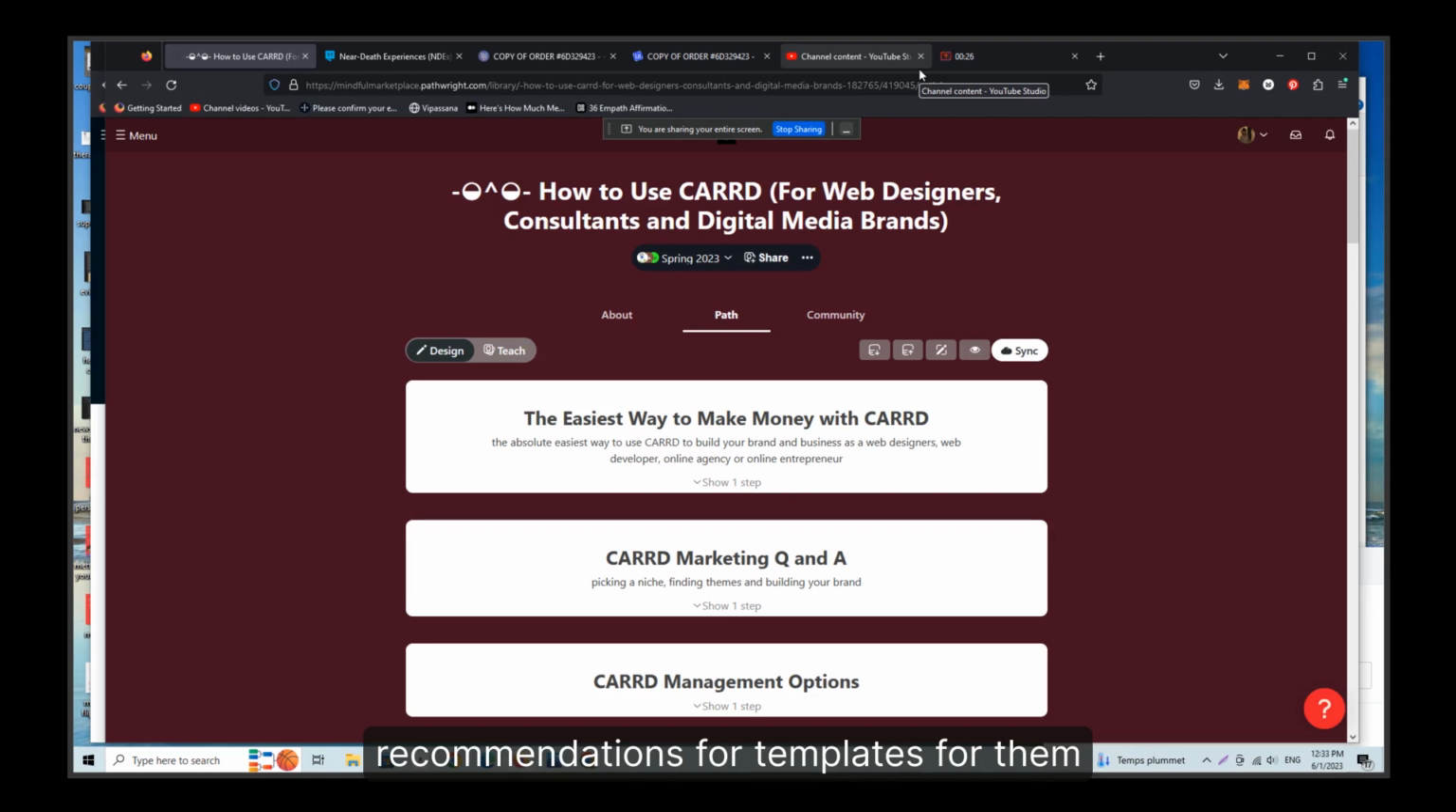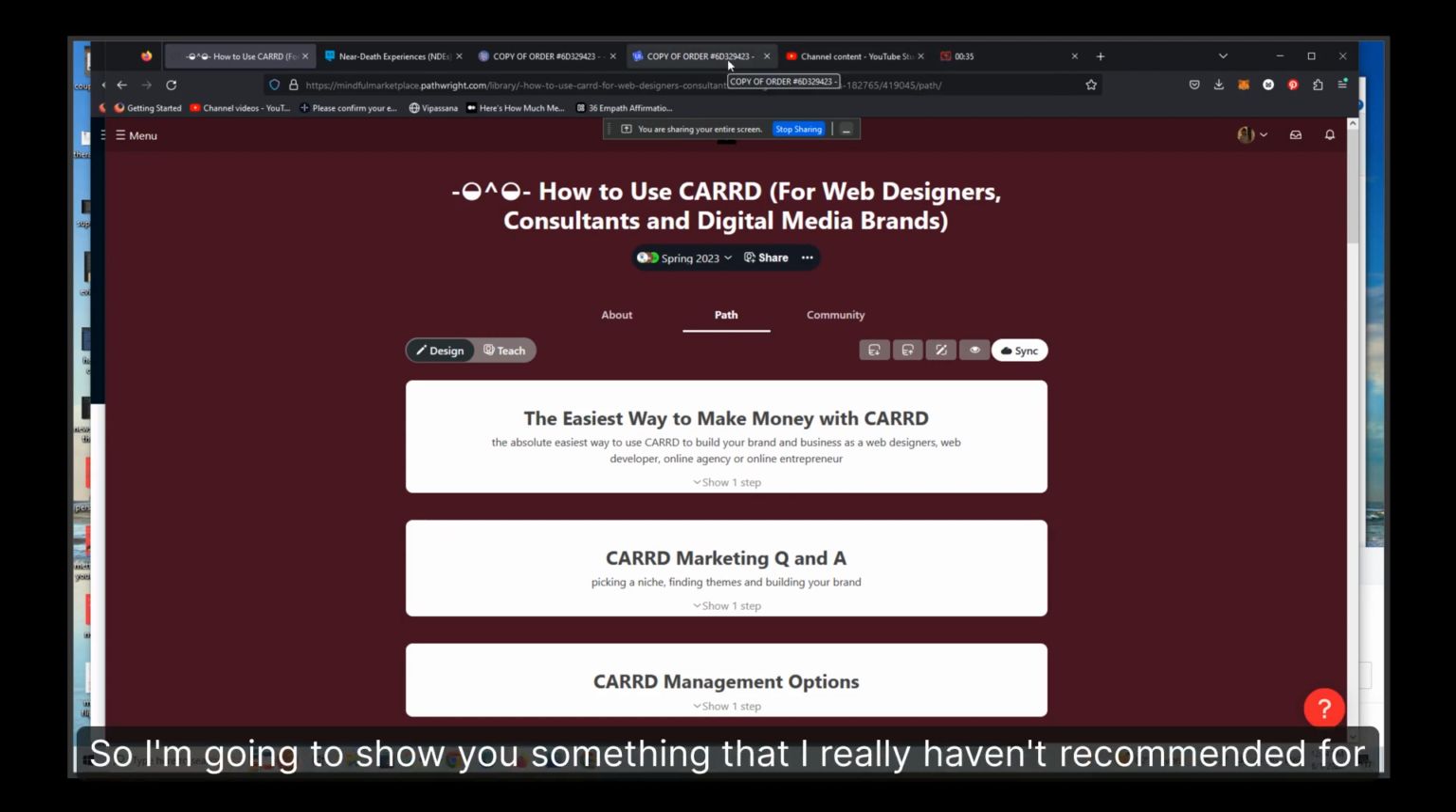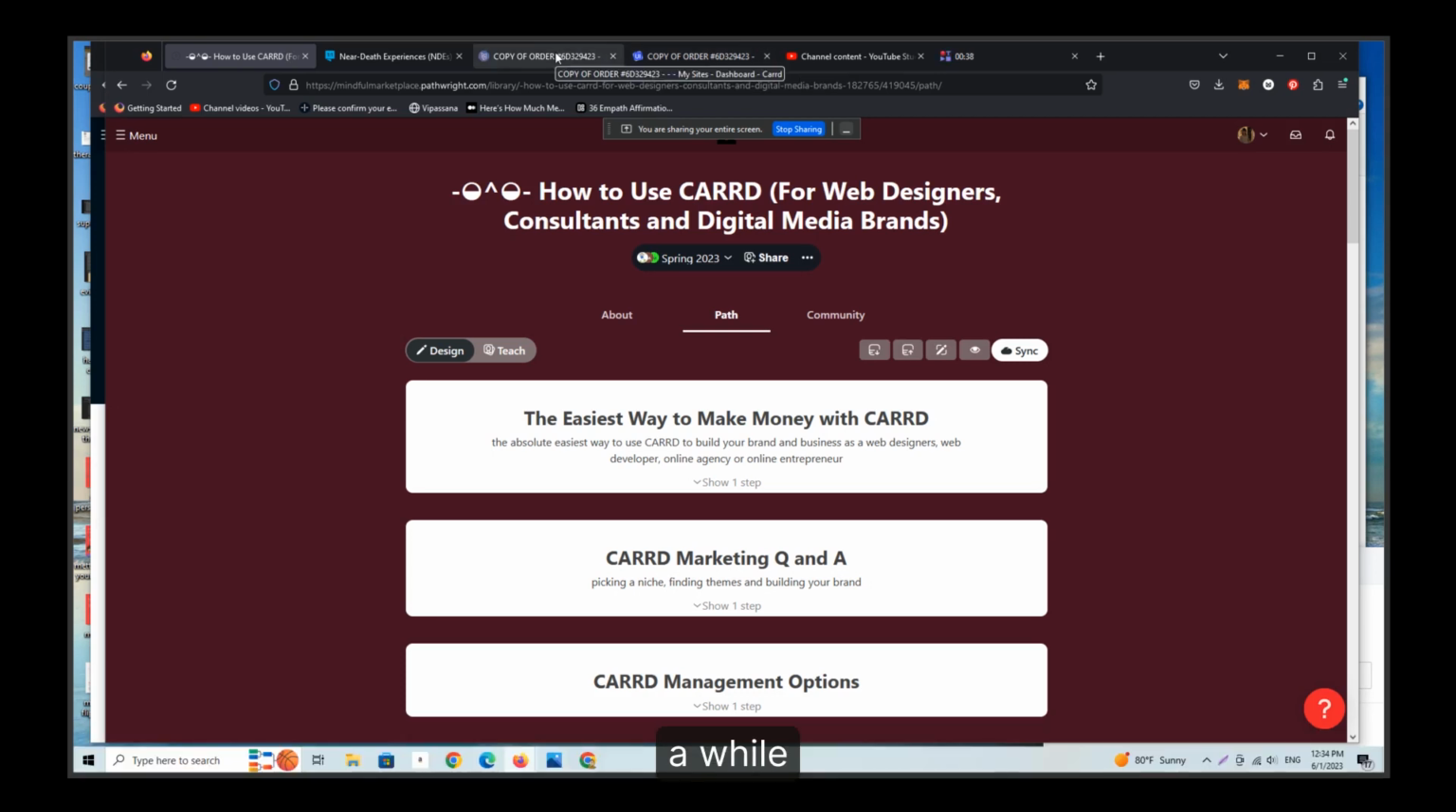Recommendations for templates for them. So I've had a couple people in the group asking these sort of questions about which templates I'd recommend. So I'm going to show you something that I really haven't recommended for a while, template wise.